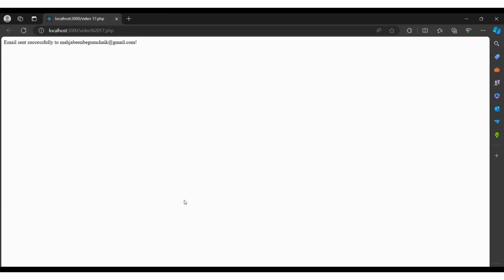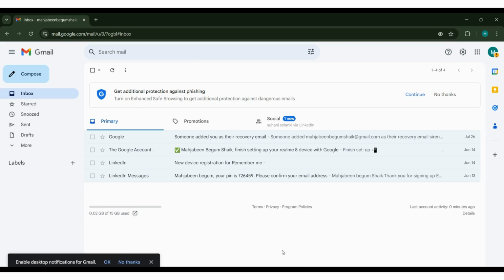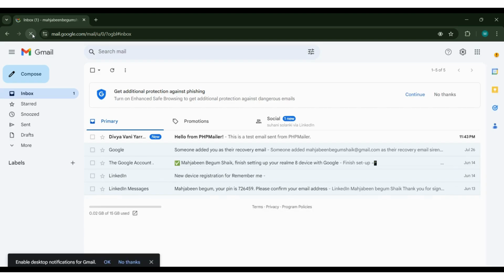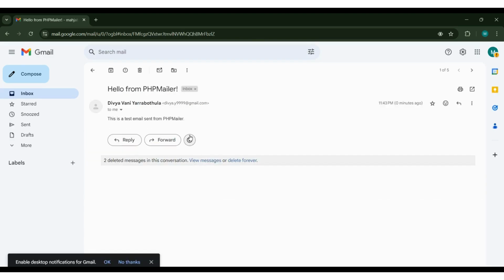One industrial application of email sending in PHP is in the e-commerce sector. When a customer places an order on an online store, a confirmation email is sent using PHP to the customer's email address. This email contains details of the order, estimated delivery time, and payment information.